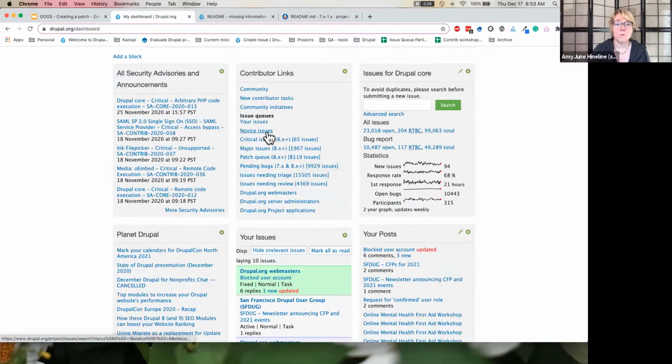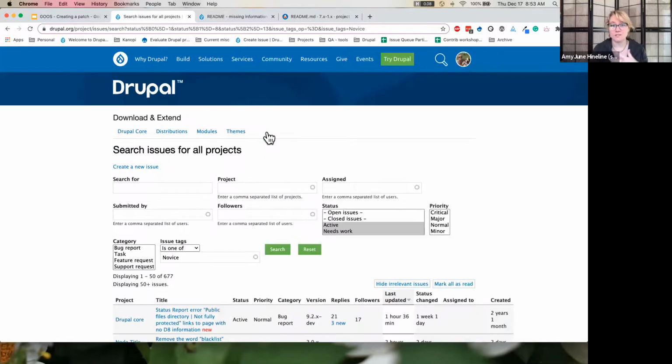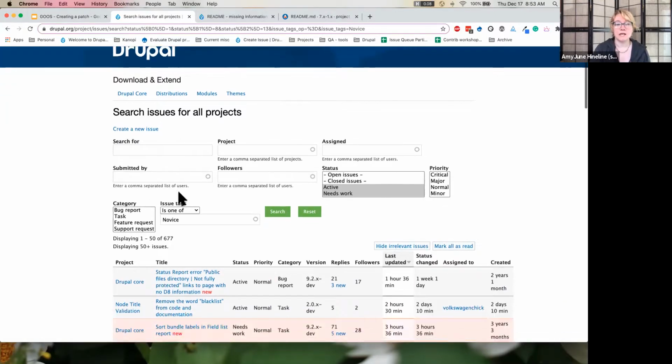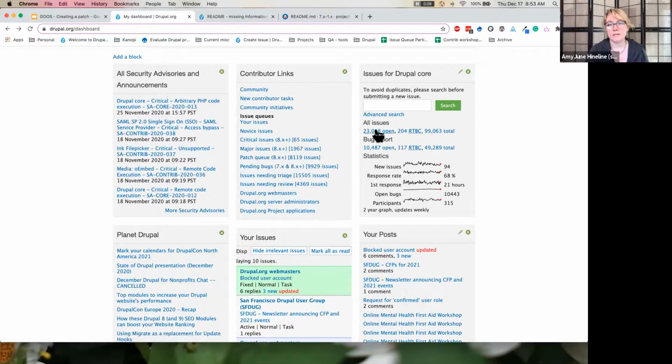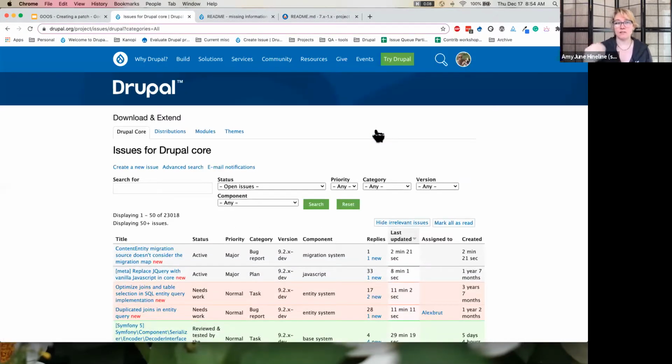So let's select novice issues just to get a look at the queue, just to see what it's all about. Now, novice issues, you can see right here, it's actually an extension of the advanced search function. So I think what we're going to do is open the main issue queue for Drupal first. That way I can show folks what the advanced search function is.